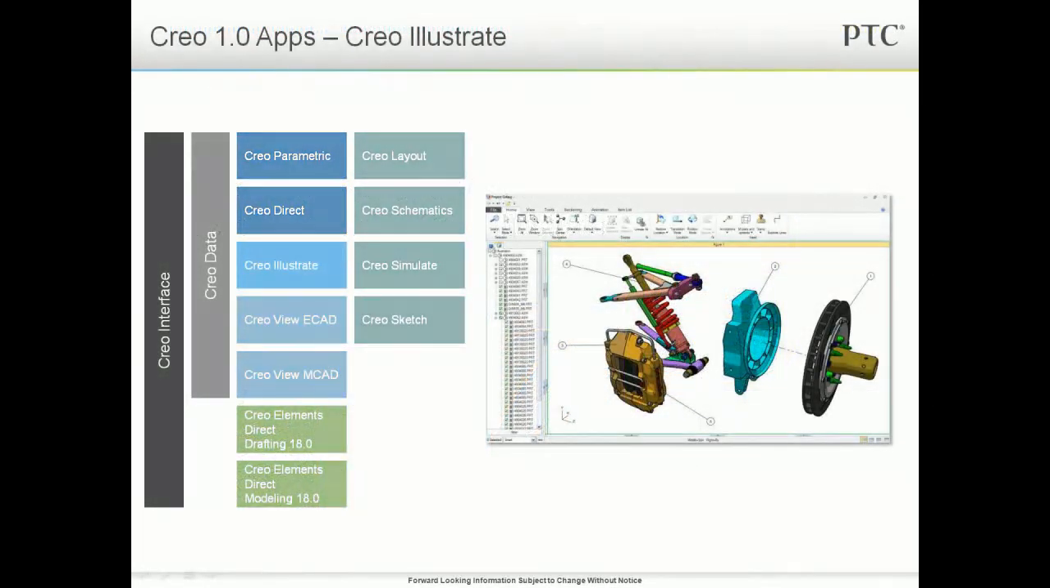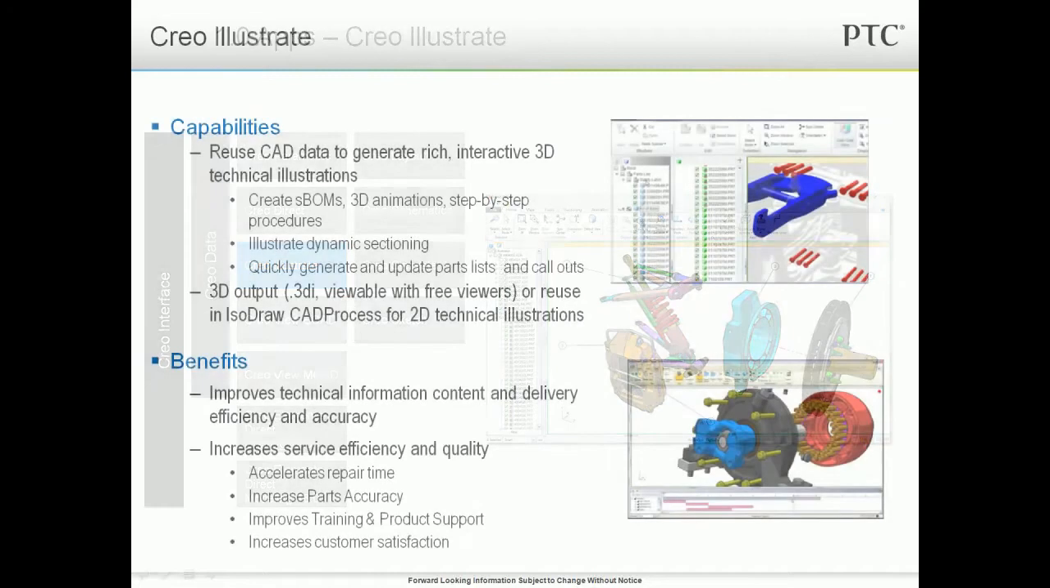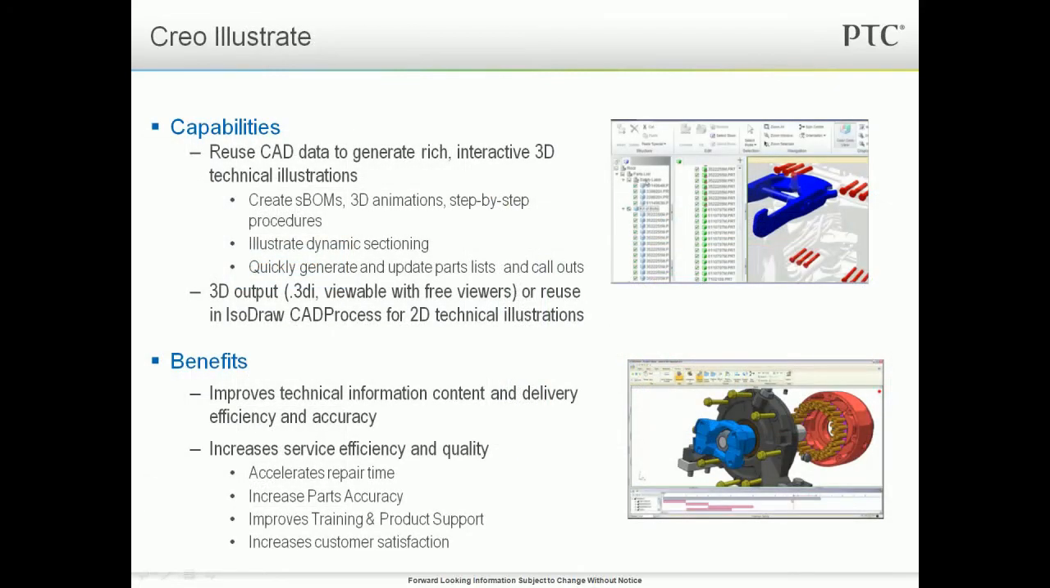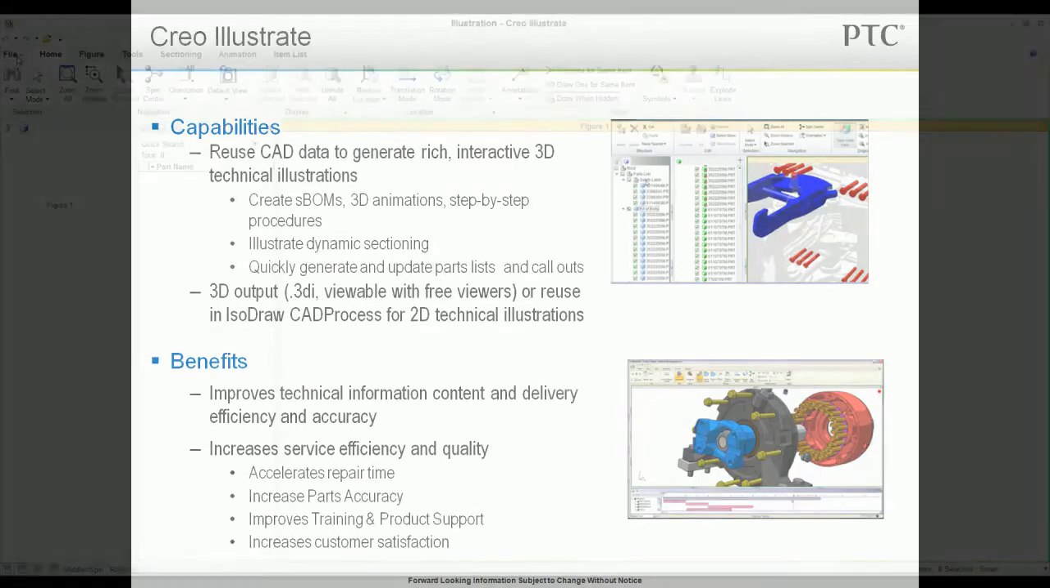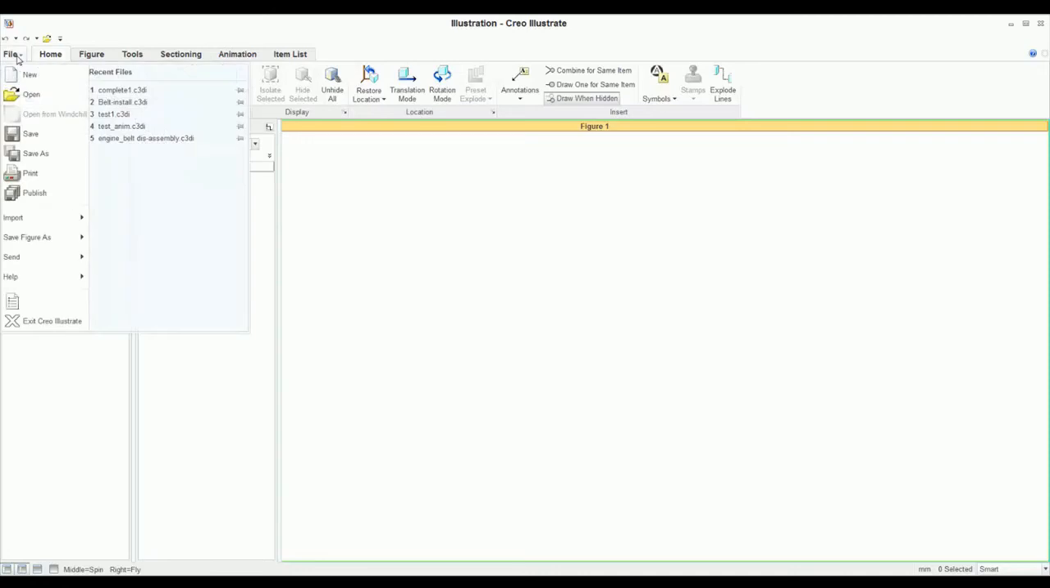Let's take a look at Creo Illustrate. Creo Illustrate provides capabilities to communicate complex service information concepts graphically in 3D. Users can reuse 3D CAD data to create rich, interactive service information such as step-by-step procedures, 3D interactive illustrations, and 3D animations. Changes to the 3D design data can be automatically propagated to the downstream service deliverables, saving time, reducing errors, and ensuring up-to-date, accurate information.